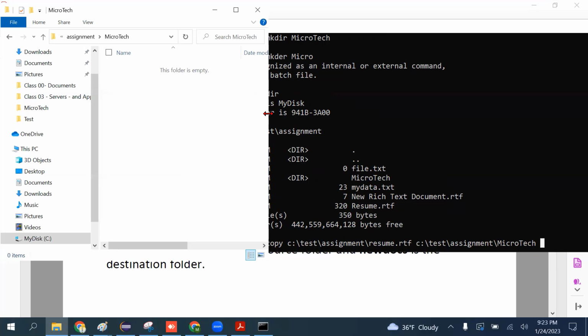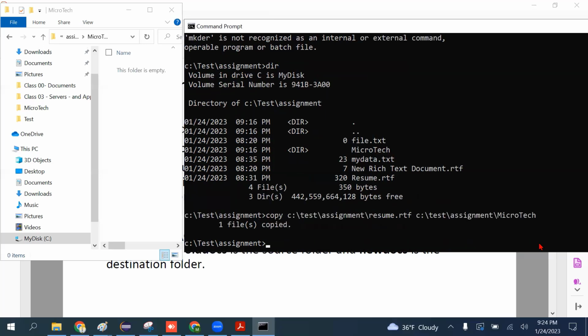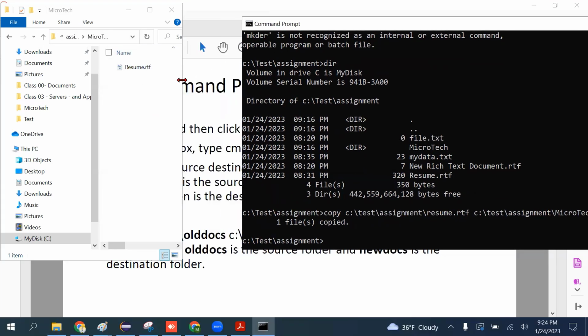Now I'm going to copy. So copy this file to this folder. I hit enter. One file copied. It says one file copied. See, inside Microtech, one file copied.